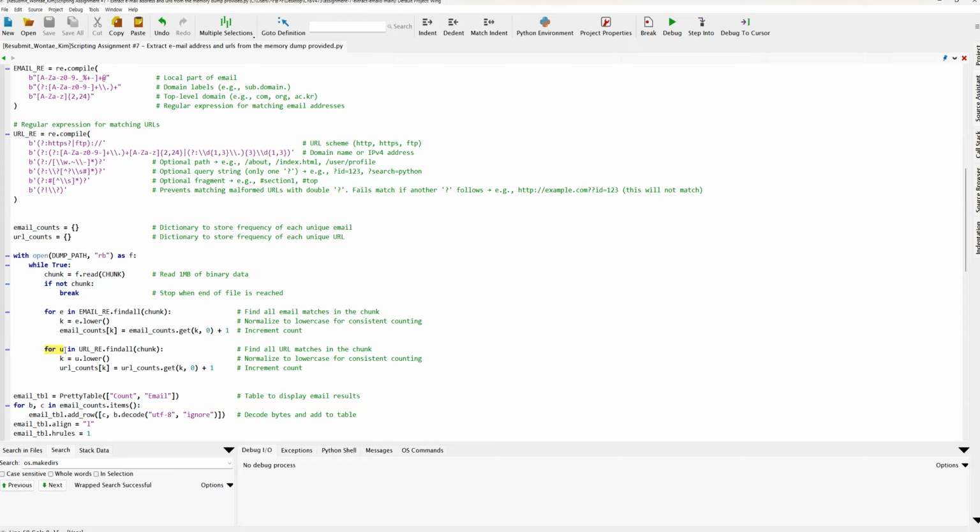And for u in URL regular expression, find all URL matches within the current chunk. This also normalizes URLs to lowercase as well. And this is the same as before. Increment the frequency count for this URL.